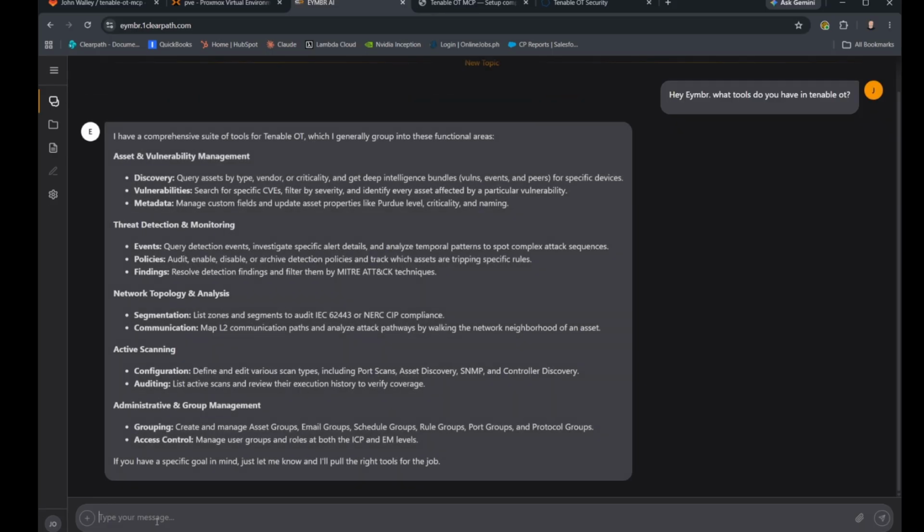She's come back and told us that we have a comprehensive suite of tools for Tenable OT. She's actually grouped these together. So for asset and vulnerability management, she has discovery of vulnerabilities of assets. She can pull in all the metadata, threat detection and monitoring, network topology and analysis. You'll even see some of the zones as far as auditing against certain standards, scanning activities, administrative and group management as well. So we could actually go in and look at our instance now, asked to dig into some details.